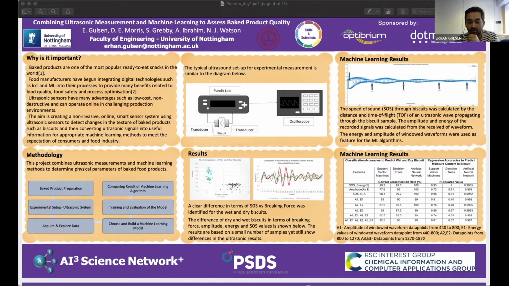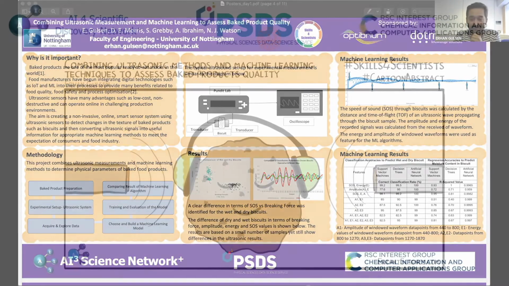So this is all I have to say for my poster. For future work, we are continuing to make biscuits now. Then we will use other machine learning algorithms in the future. Thank you.